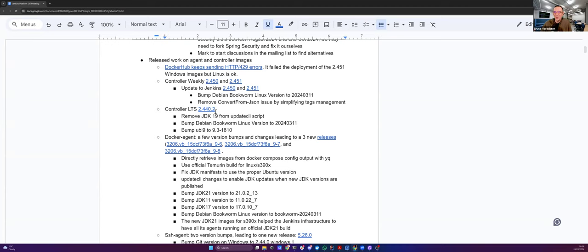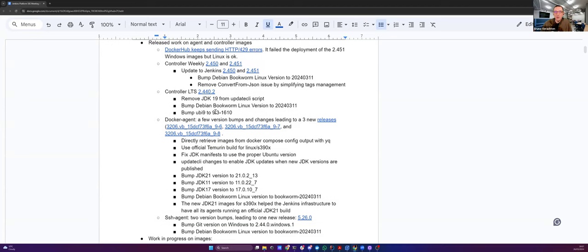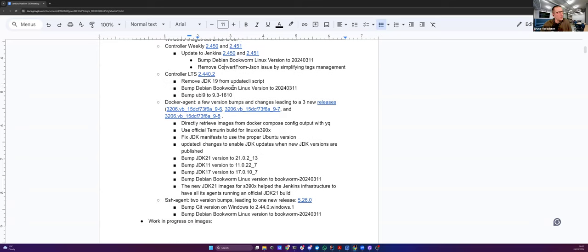Cool. Good to know. Since the last two weeks we got two controller weeklies, the 450 and the 451, which upgraded to the latest Jenkins weekly versions. We also moved to a newer version of Bookworm Linux, and we removed the ConvertFrom-Json issue by simplifying tag management. That's just for Windows images, if I'm not mistaken. It's linked to a more recent version of PowerShell, if I understood correctly. That doesn't change anything for the end users.